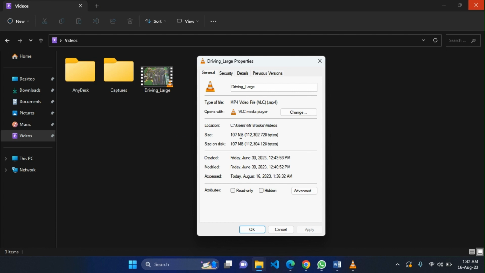Well, today I'm going to show you how, using an application called Handbrake. Stick around and I'll show you more.